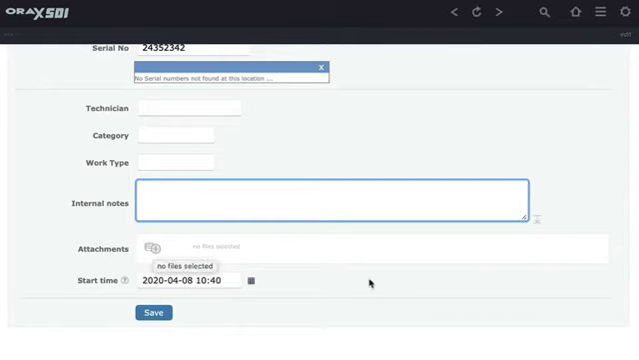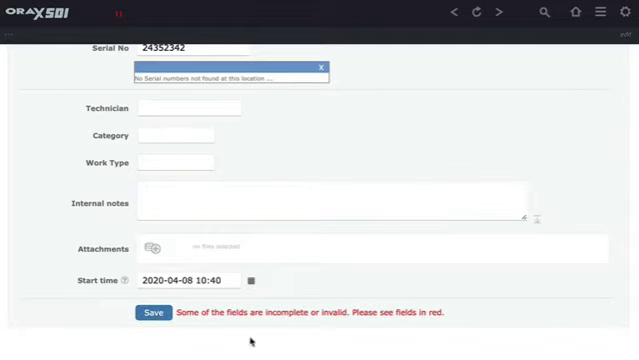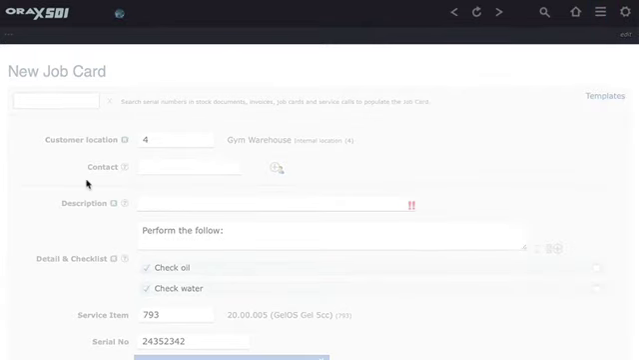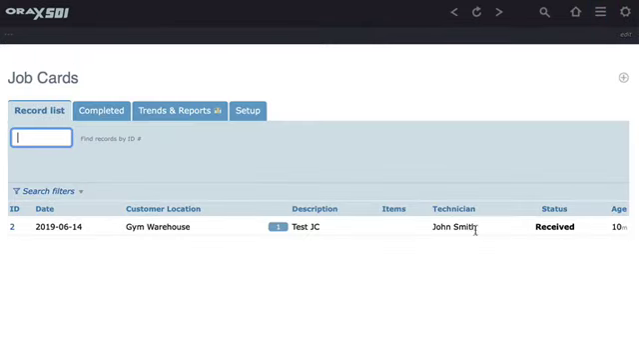Let's assume there could be pictures or other documents related to this, and if you want to, you can schedule this job card, so you can put it for action in the future. By default it will just be now. Once you save this job card, it will appear in the job cards module and need the attention of a specific technician. Once you've set up stages for your job card pipeline, they will appear in the top bar here, and job cards will progress through those stages.